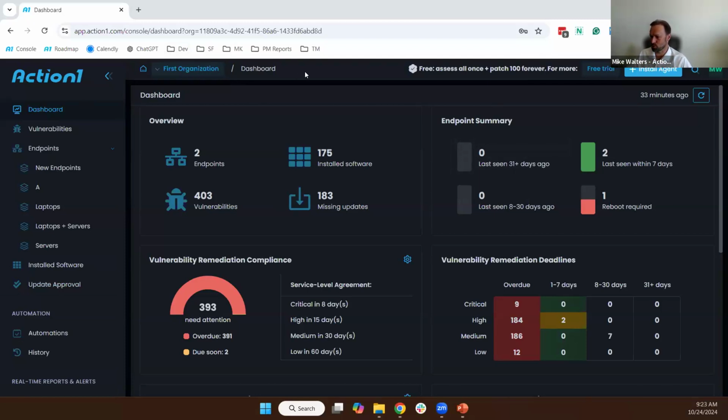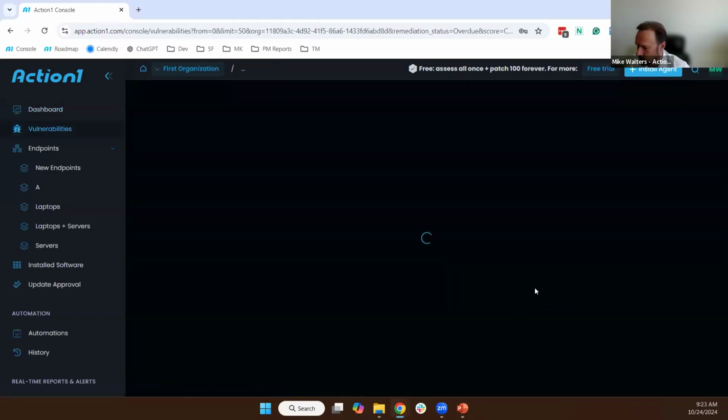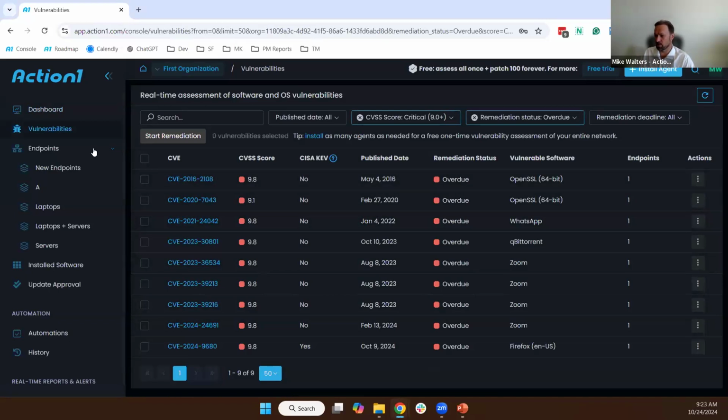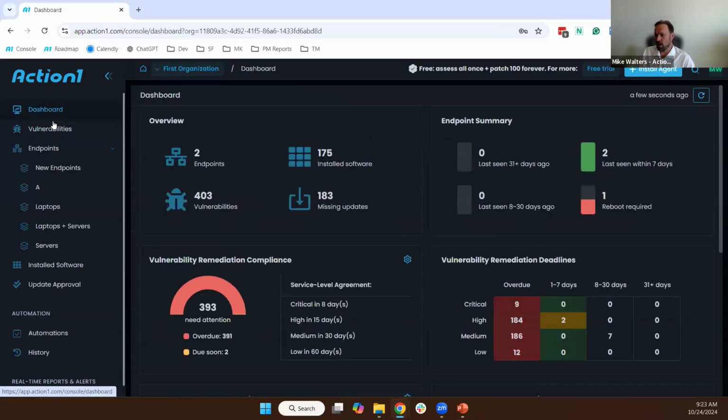Yeah, this is, as I said, Action1, a patch management solution that just works. So once you have it all configured and deployed, which takes less than 5 minutes, and I'll show you that, you're going to be able to see all of your vulnerabilities in real time, what patches are available, dig deeper into that, see what software is installed, what updates are missing. There's this breakdown. So I do have 9 critical vulnerabilities that are overdue per the SLAs that I set. So stuff like that.